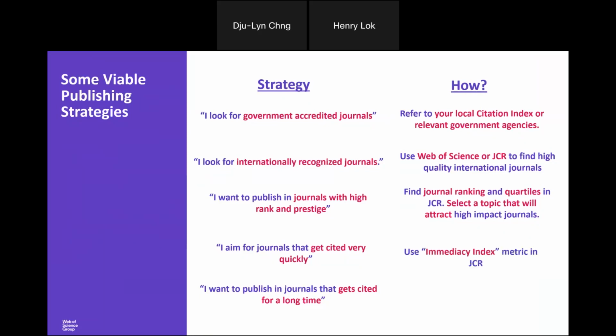So one indicator or metric that we have on the Journal Citation Report is called the Immediacy Index. Okay, the Immediacy Index is a measure of how quickly your article has the potential to get cited in the first year of publication in that particular journal. All right, so I repeat, this indicator will show you your potential of getting your first citation in the first year of publication in that journal. Right? Later on, I'll show you how to read and understand this metric.